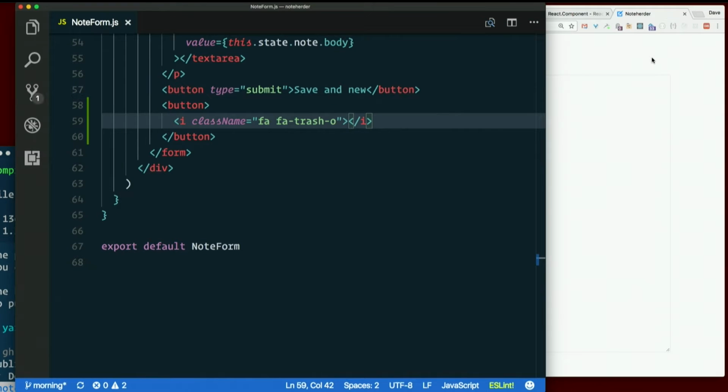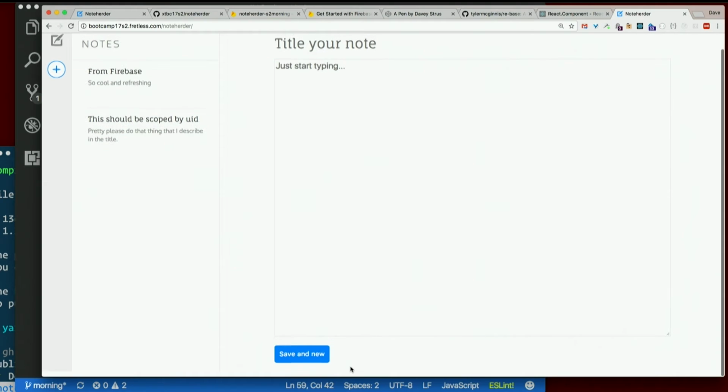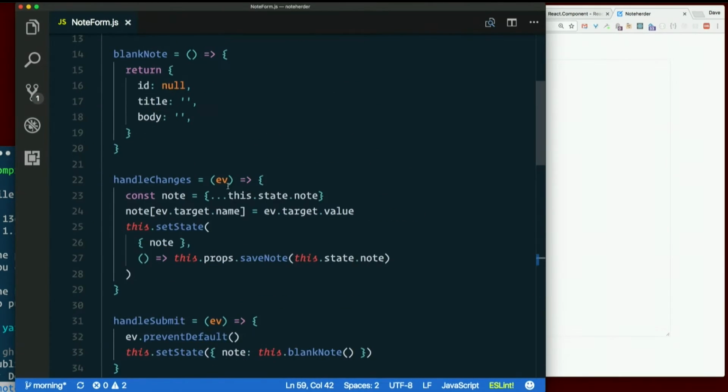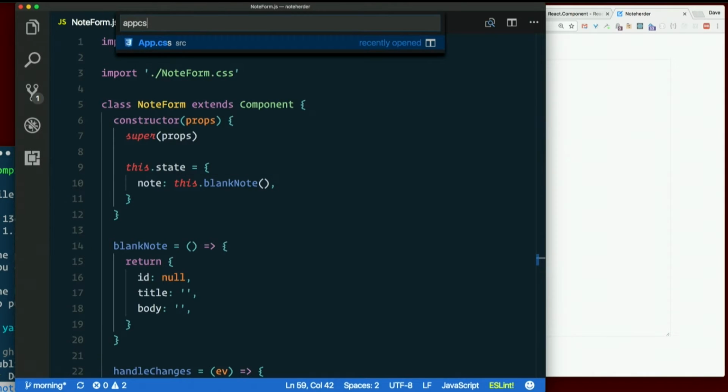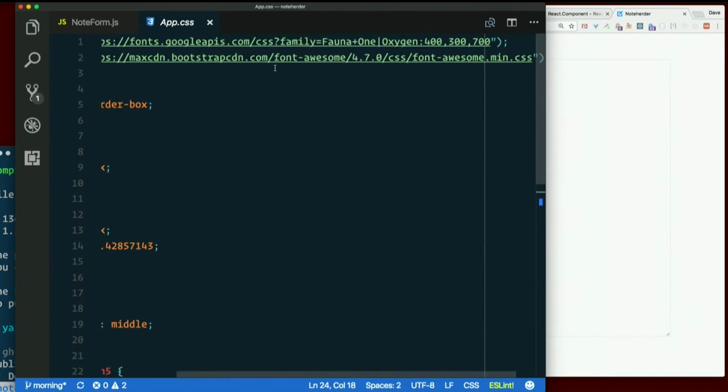Do we have Font Awesome loaded up in here yet? It would appear we do not. We have not added that to this project yet. You may have, because I think it was in the static version. It was in the static version. So we can just add that to app CSS at the top. Oh no, there we are. We're importing Font Awesome.